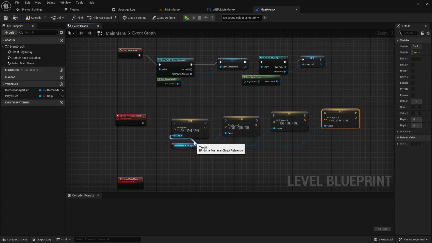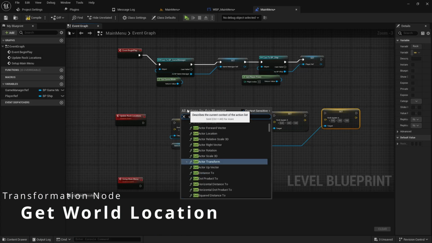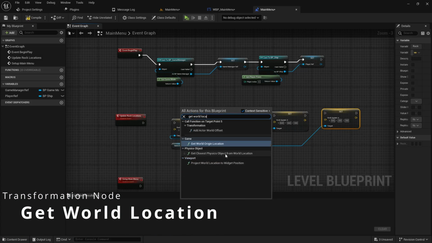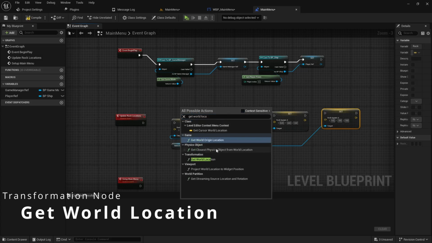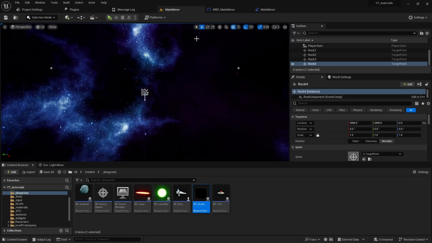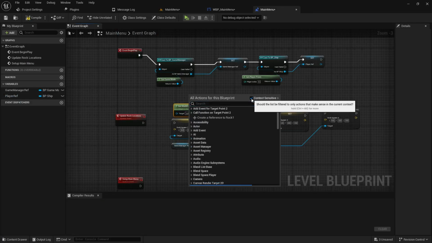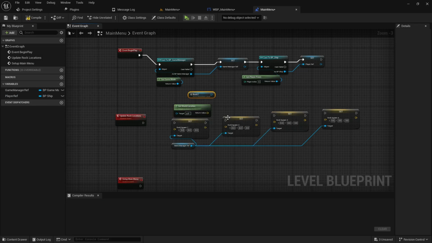To set the locations, the way we did that is we first get world location. It's not going to show up, so just uncheck context sensitive, and then you'll see the transformation get world location. Now we can come into our level and select rock 1. When you right click and check context sensitive again, you'll see create reference to rock 1. Then you can hook these 2 pins up, and it'll automatically make the conversion.